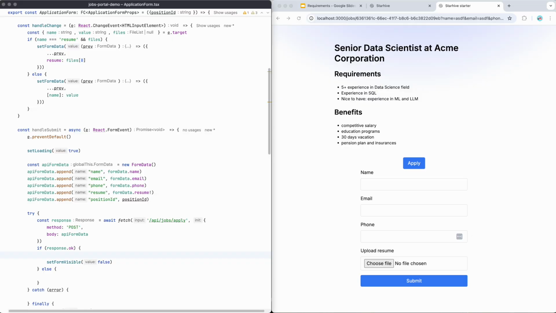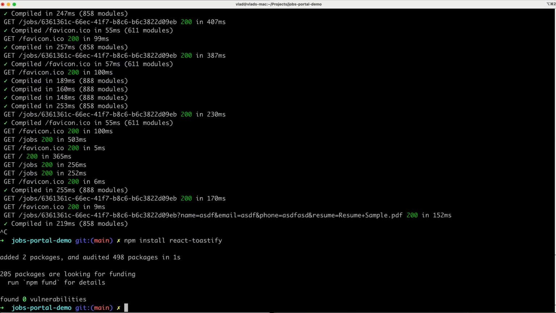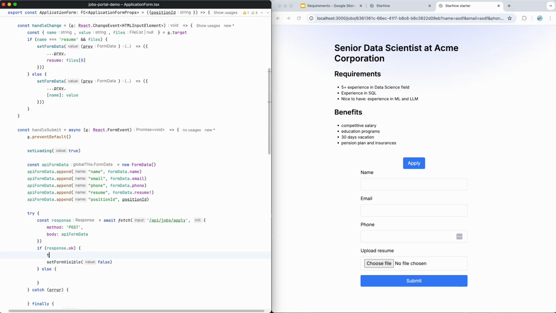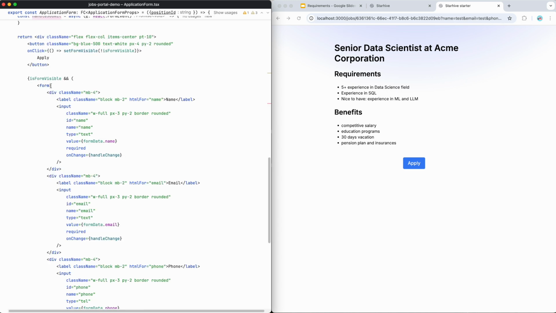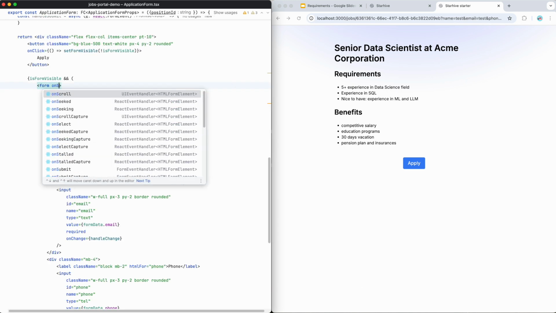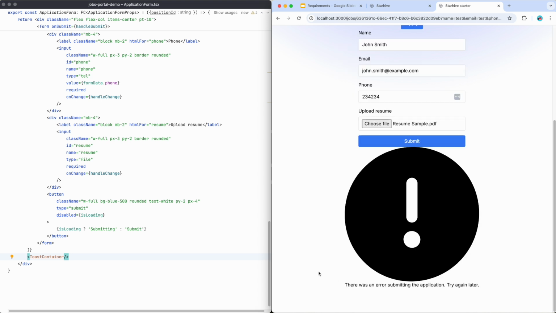Let's display the status of the form submission in a nice way using React Toastify. So when the response is OK, we show the success notification, otherwise we show an error notification. And we need to attach the handler function to the onSubmit attribute. We also need to add the toast container onto the page.